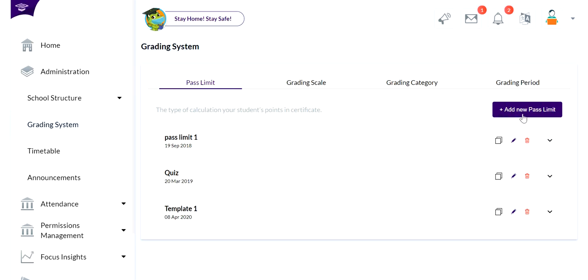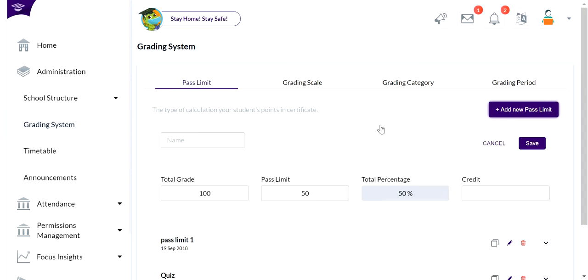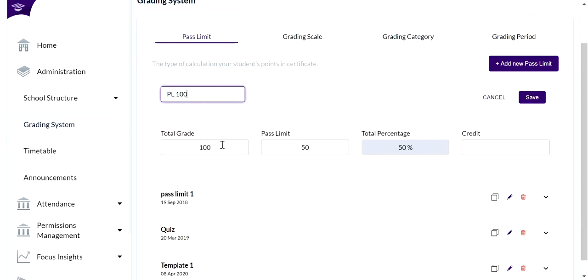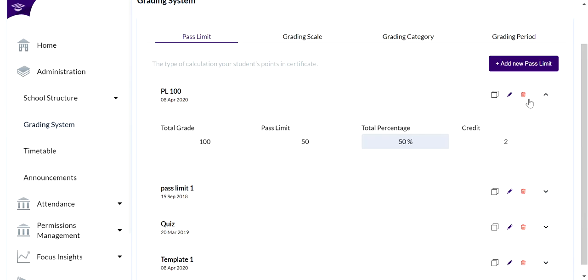The first type of template is the pass limit template. To create a pass limit template, add new pass limit, enter a name, enter the total grade. This is the maximum grade for the course. Enter the pass limit. The percentage is calculated automatically. And if your school uses the credit system, enter the credits required for this course. And then click on Save. You can create a copy of this template by clicking on Create Copy, or you can edit or delete the template.